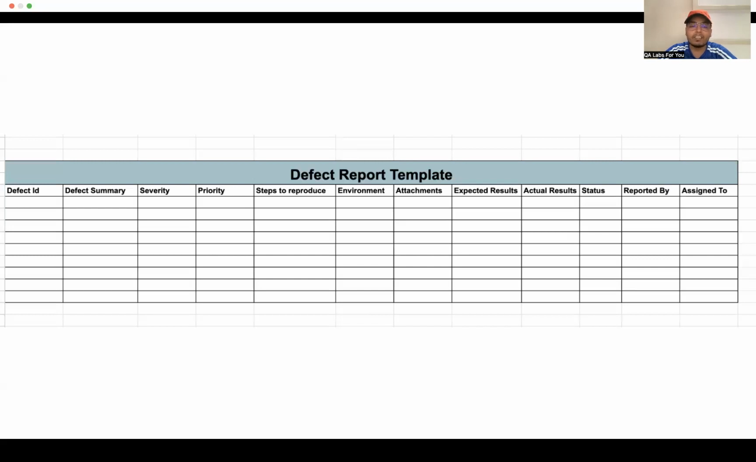If it is a mobile application, you can check different Android versions and screen resolutions, and mention that in the environment column. Then you have to attach the attachments. Definitely you have to attach them, because those are the proof for the developers to know whether this is the actual defect or not. Then mention the expected result, what you expect once this defect is fixed. Once you retest, you mention the actual result.